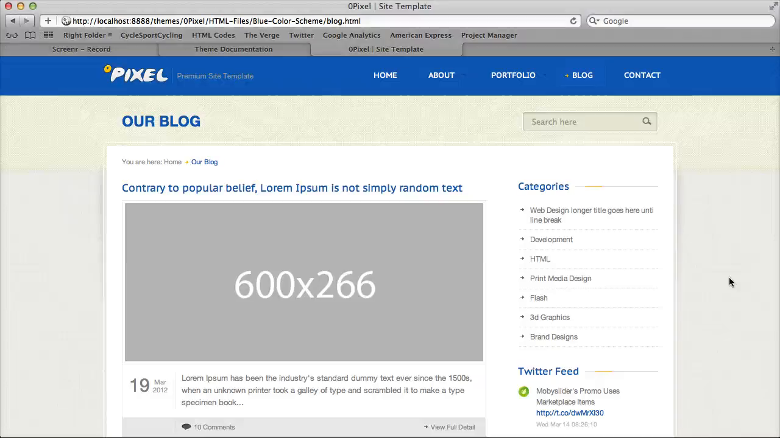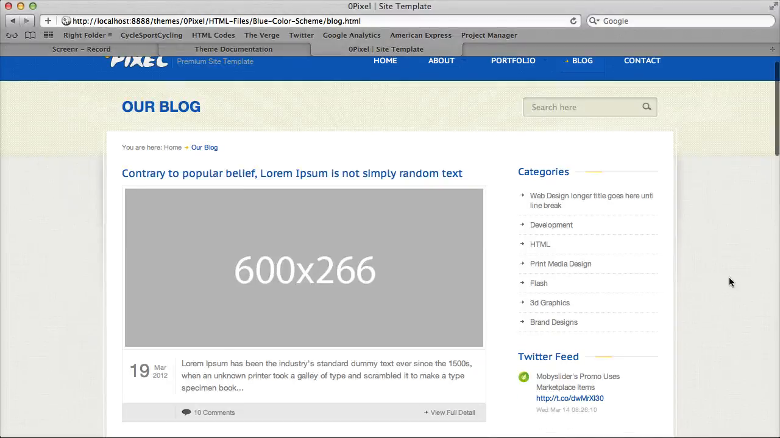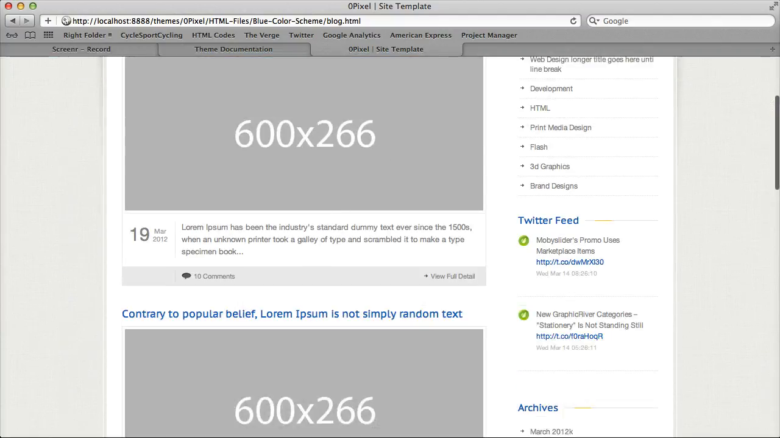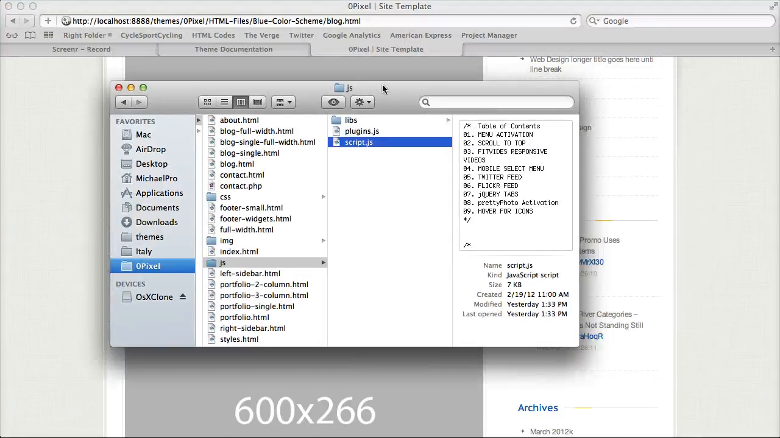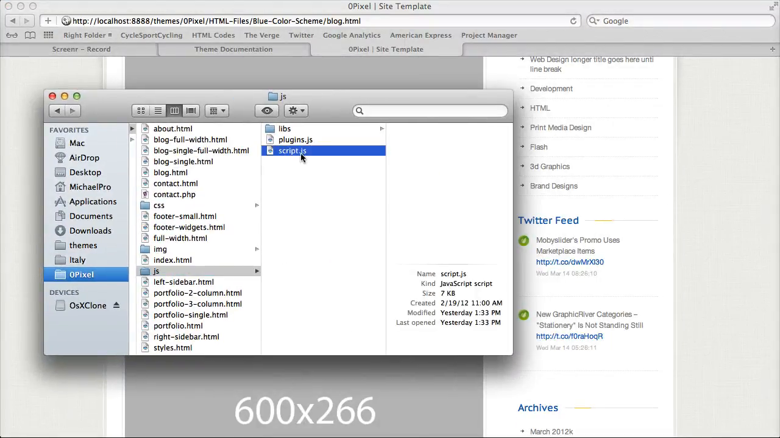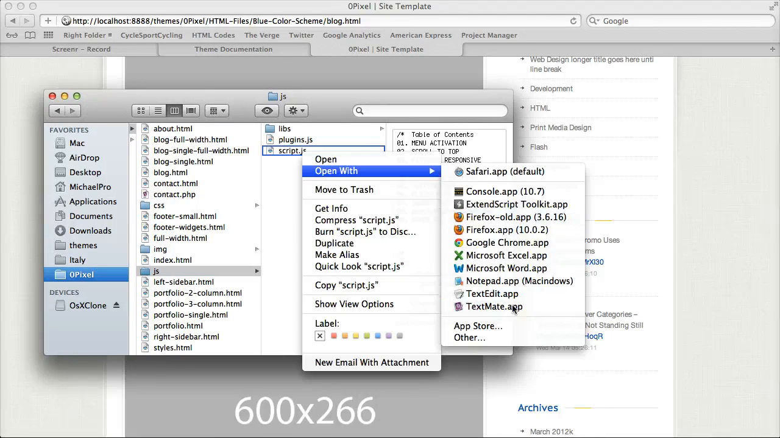Alright, I'm going to go over our Twitter feed, our Flickr, and our map on our contact page. So let's start off with our Twitter feed. Basically, you're going to want to go under your JS folder and our script.js file.